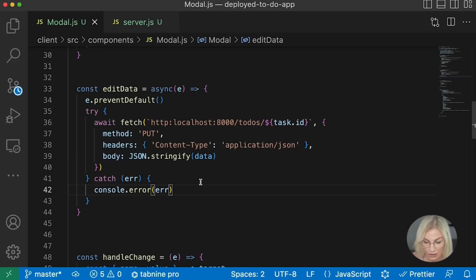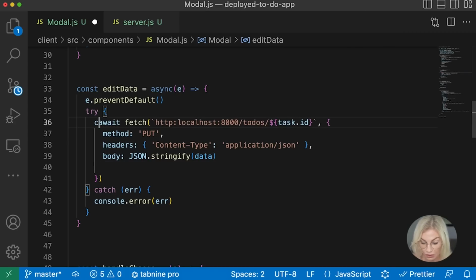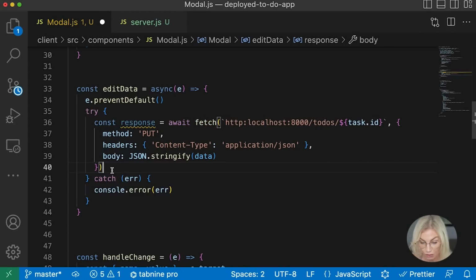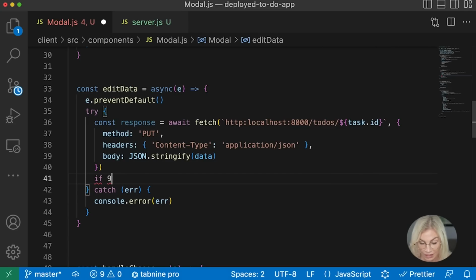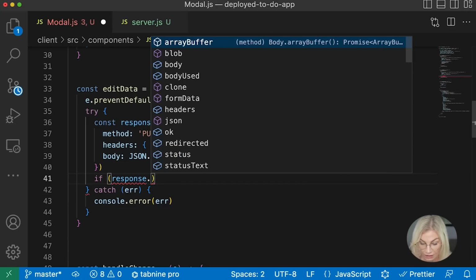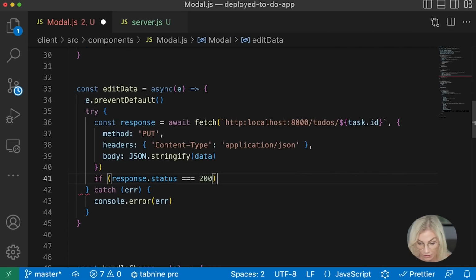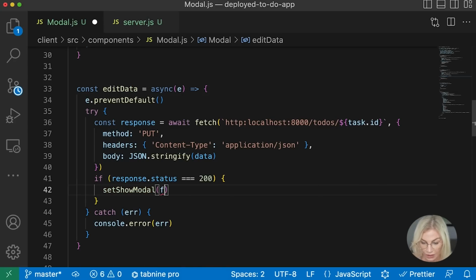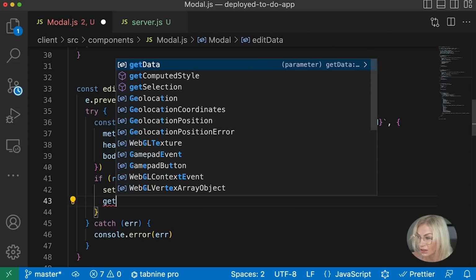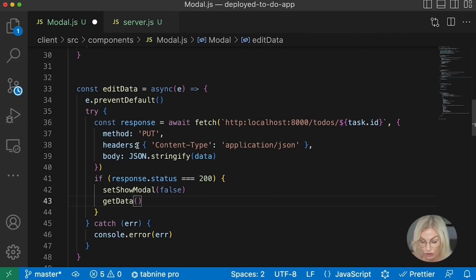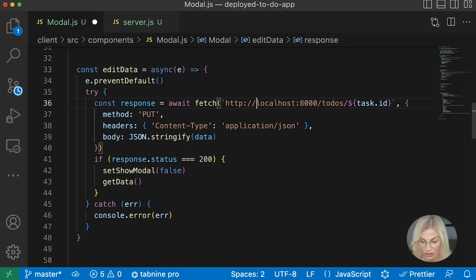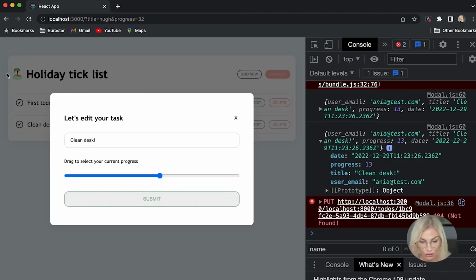And once again, just like we did before, let's save the response of this. And if the response comes back with a status of 200, so if response status equals 200, well, I want to shut the modal, so make it false again. And I want to get the data again, right? I want to get the freshest data. Don't forget to put dash dash here for that to work. So let's try it out.